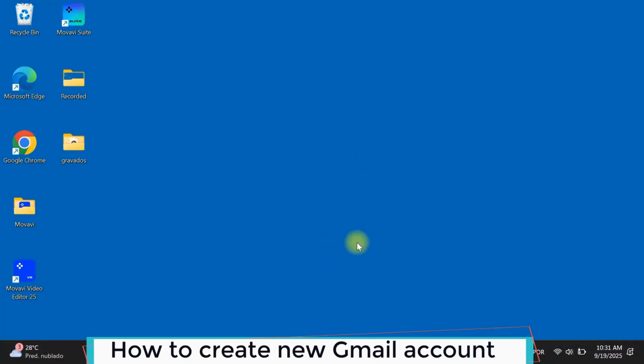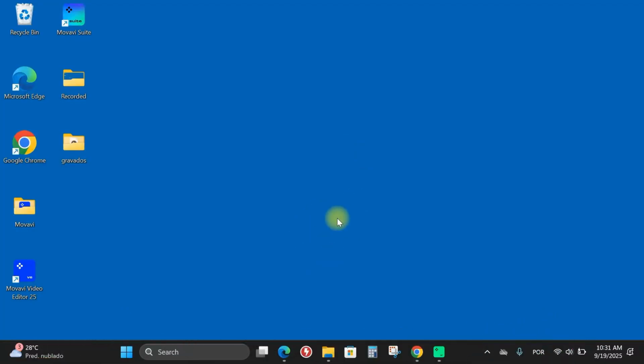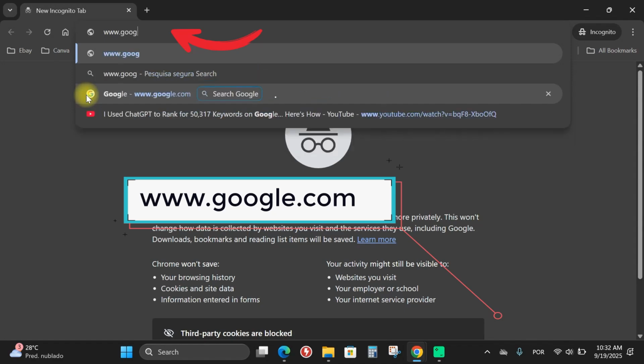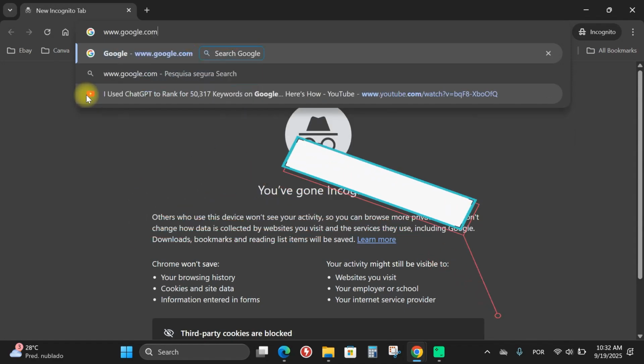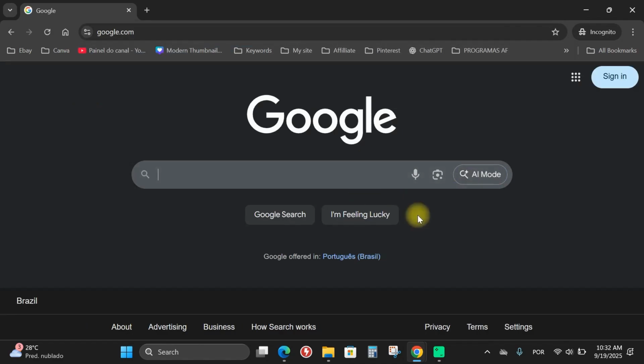Going to show you how to create a new Gmail account. Let's get started. Now simply type www.google.com in the URL bar. Press enter on your keyboard, and now we're on Google Chrome.